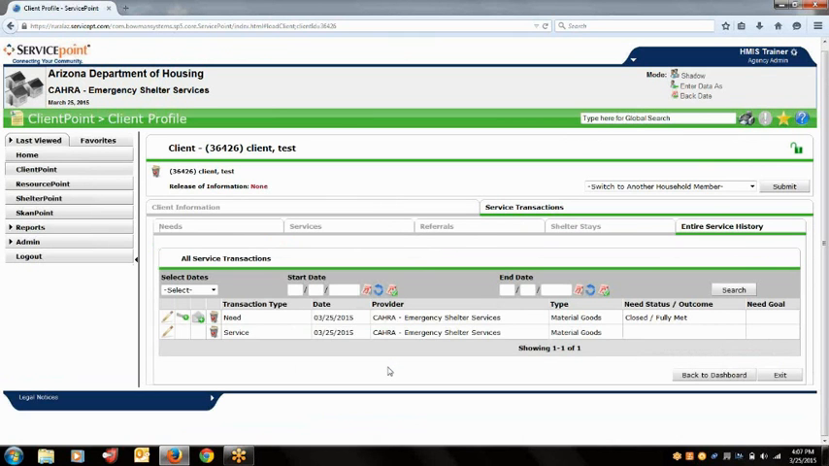As a reminder, every time you create a service, a need is automatically created as well. With that said, when you look at the entire service history screen, every service that was entered will have at least 2 lines, one for the need and one for the service. Services will only have one need listed for each service type. If you happen to see a need with multiple services, this is an error, and you should contact the HMIS help desks so that we may assist you in correcting the error.